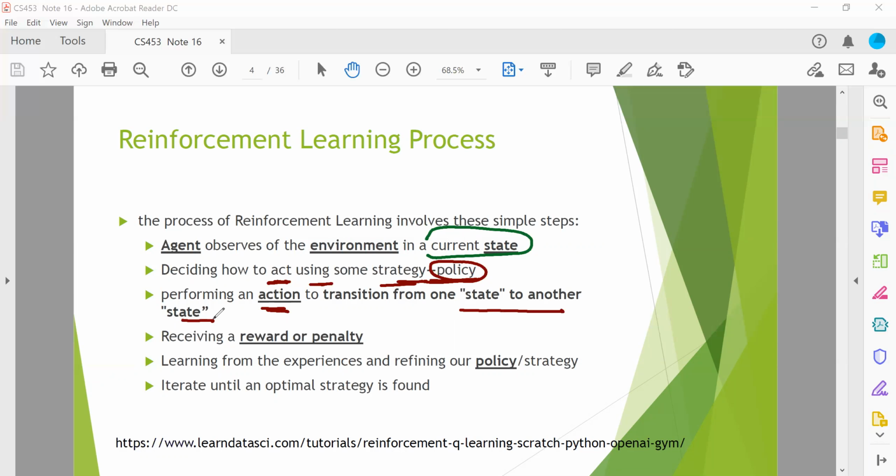When the agent takes the action, the state is transformed from the current state to the next state. And when you take some action and transition from one state to another, you will receive either a reward or a penalty. This is like when you play a game. That's why reinforcement learning is used a lot in game design.